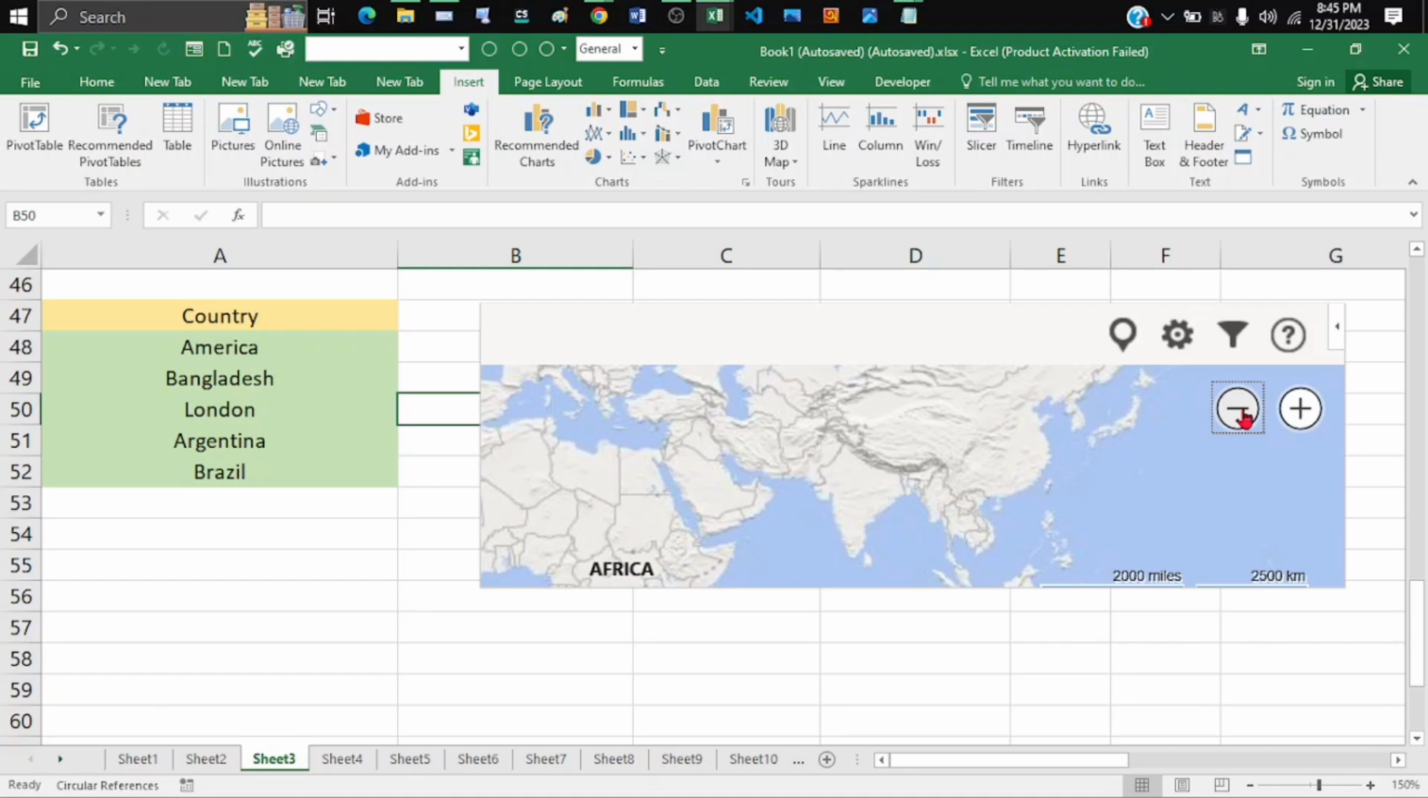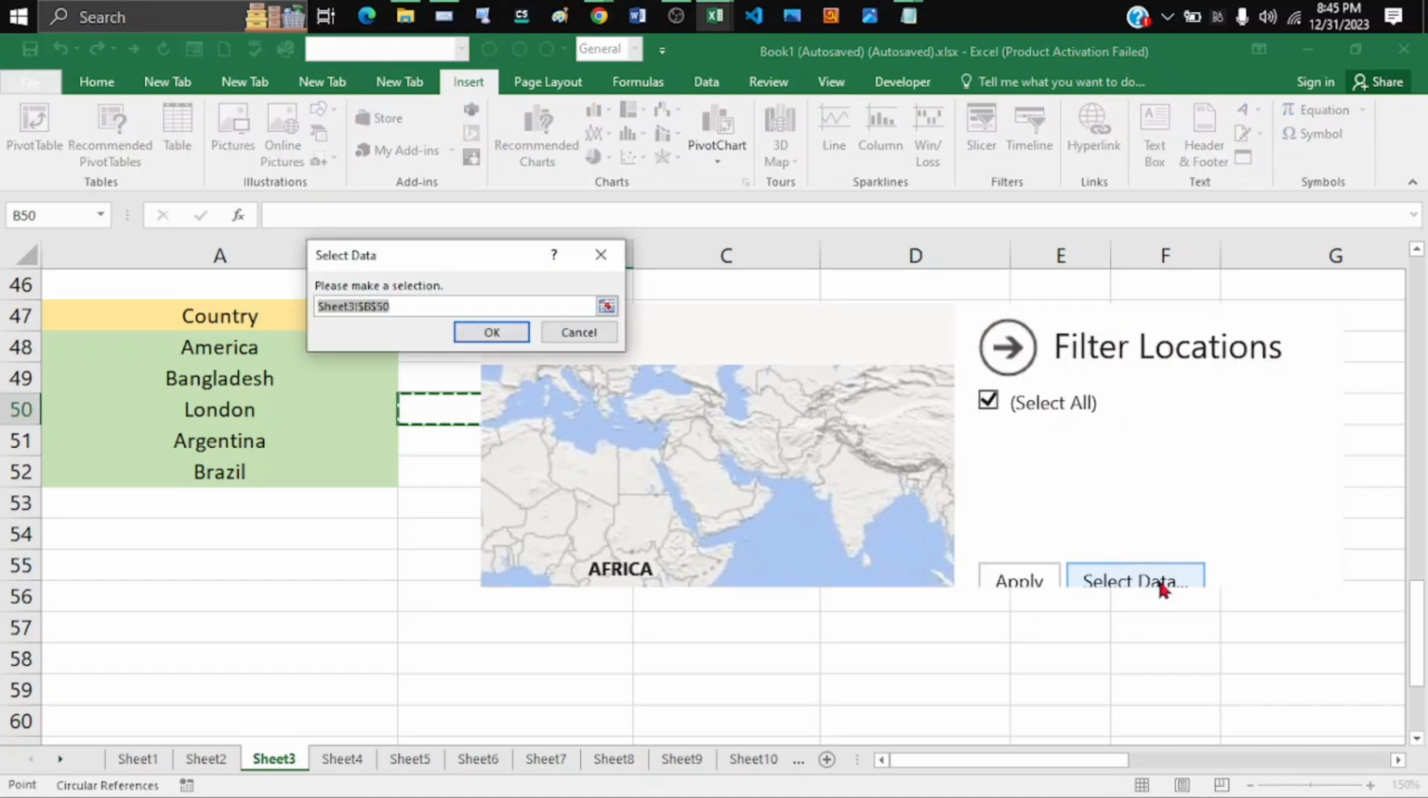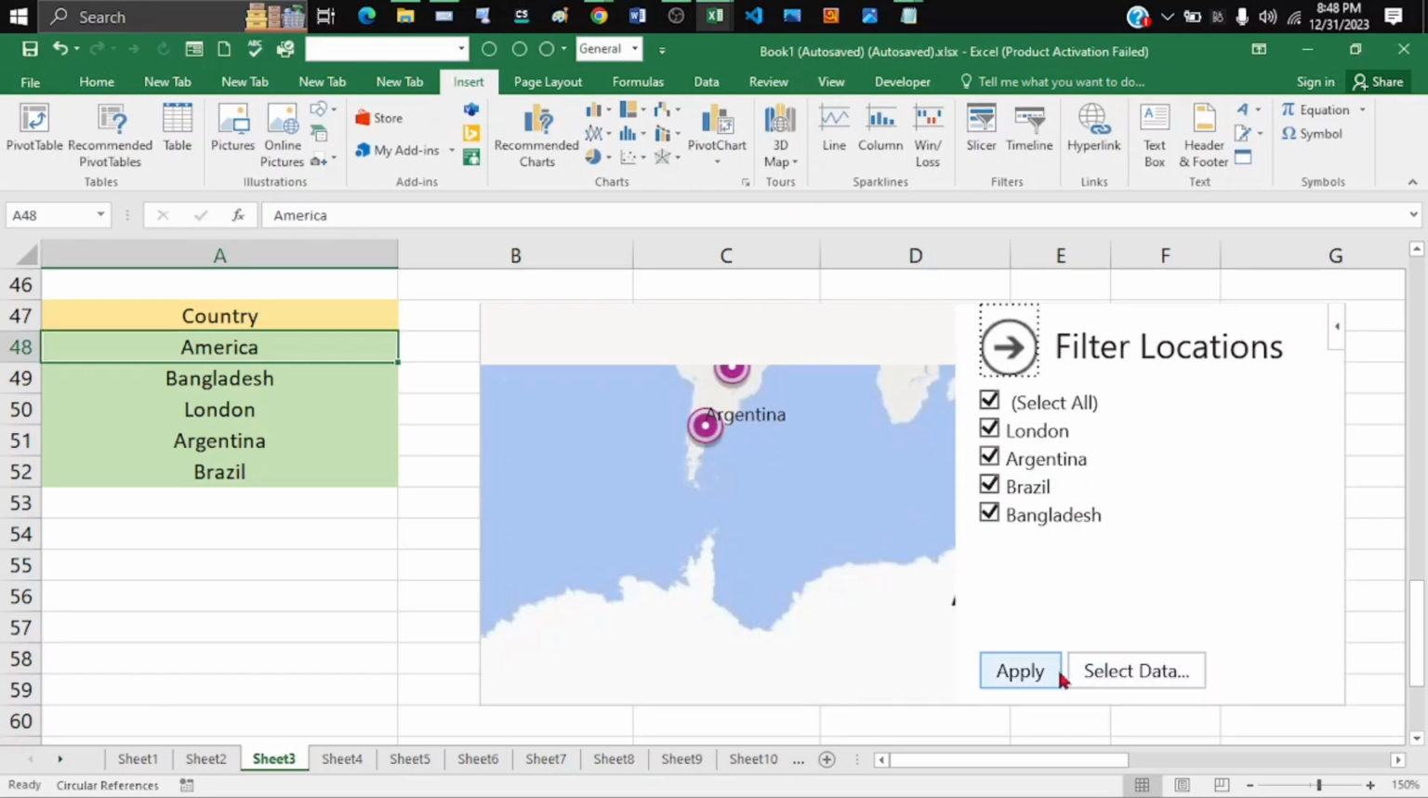Then go to the filter options and select Data Options. And set the data ranges from your data table for your map.